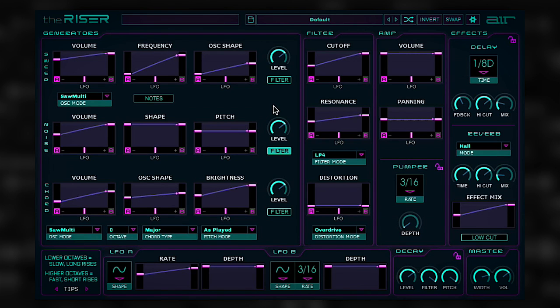But let's actually make our own sound. The way in which Riser works is we have 3 generators. We have a sweep, a noise, and a chord, and then we do various sets of processing to it. We can focus in on any particular generator by pulling down the level of the other generators. Because we've pulled down the level of the noise and the chord, we can focus in on this sweep, for example.